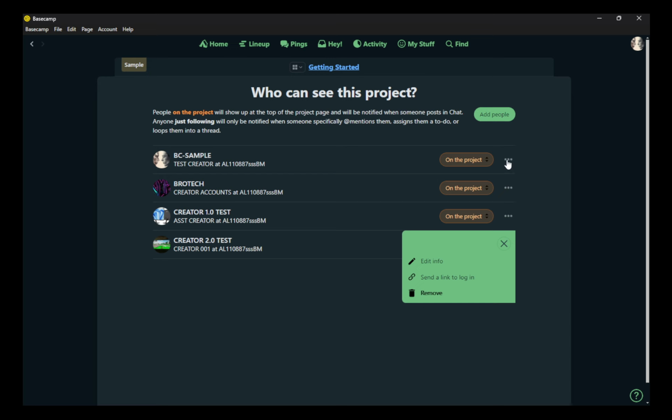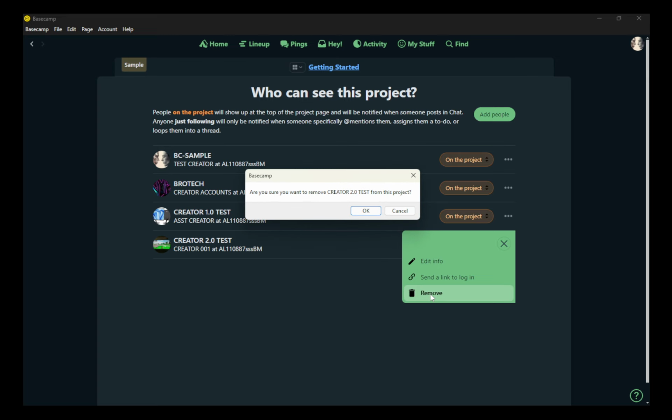A drop-down menu will appear with various options regarding this specific individual's role in the project. From here, select the option that says Remove or Remove from Project. It's important to carefully read the options here to ensure you're making the right choice, as you don't want to inadvertently alter someone's role or permissions by mistake.